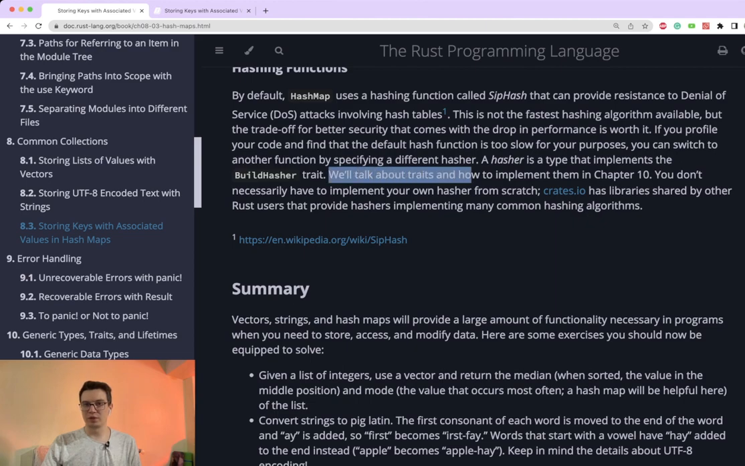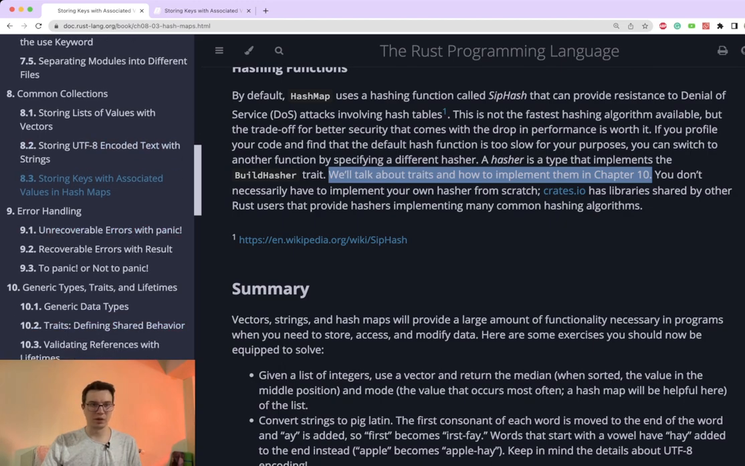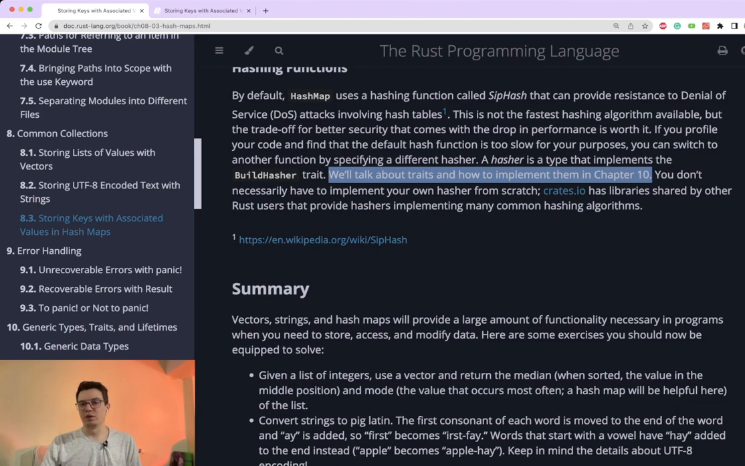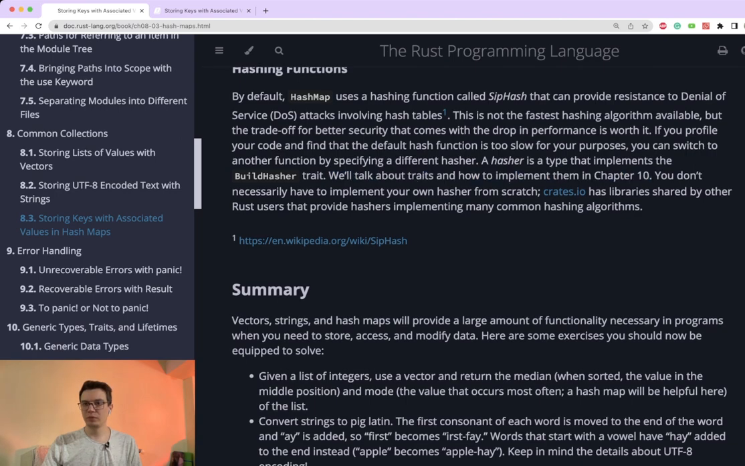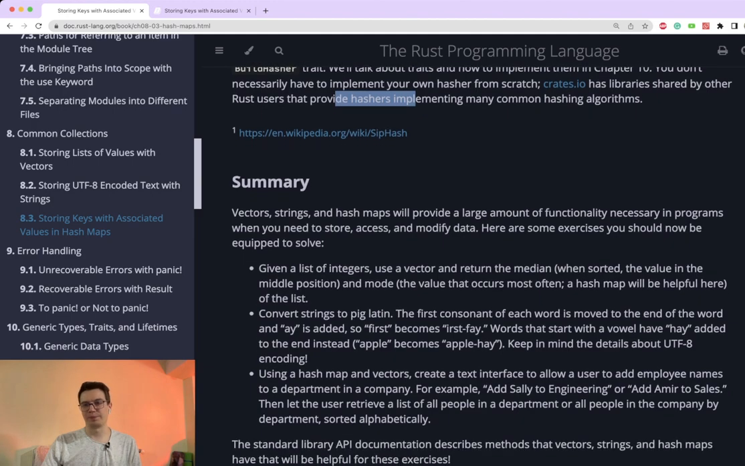We'll talk about traits and how to implement them in chapter 10. Oh, finally, traits. I've been watching some videos about Rust recently, and I see this word each time, but I'm not sure yet what it is, so I'm waiting for chapter 10. You don't necessarily have to implement your own hasher from scratch. Crates.io has libraries shared by other Rust users that provide hashers implementing many common hashing algorithms.